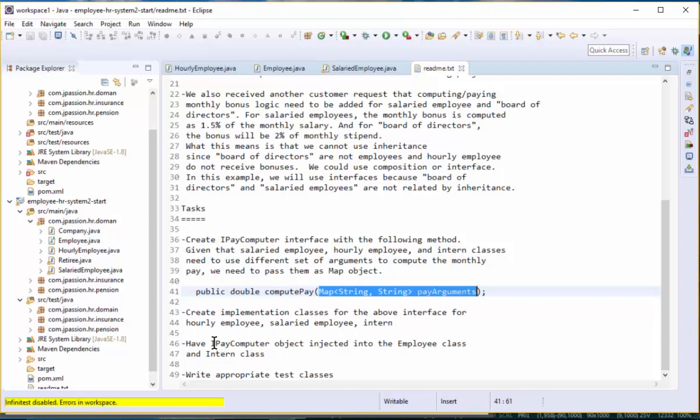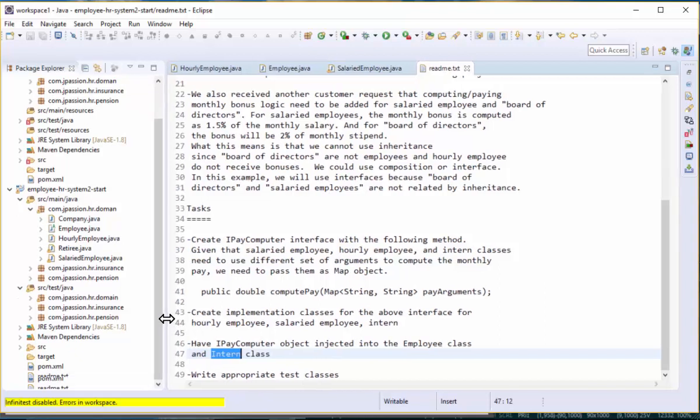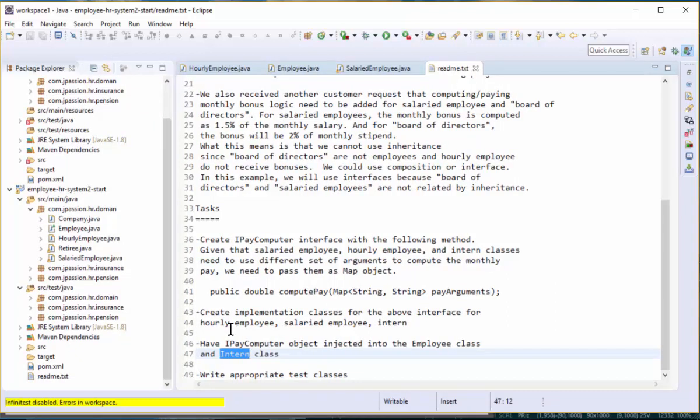And then we are going to have the pay computer object injected into the employee class, which is the abstract class for hourly employee and salaried employee. And also we're going to inject it into the intern class. And of course we are going to write the testing code. Okay. Any questions in terms of how we're going to proceed? Let me know if you have any questions before we move on.